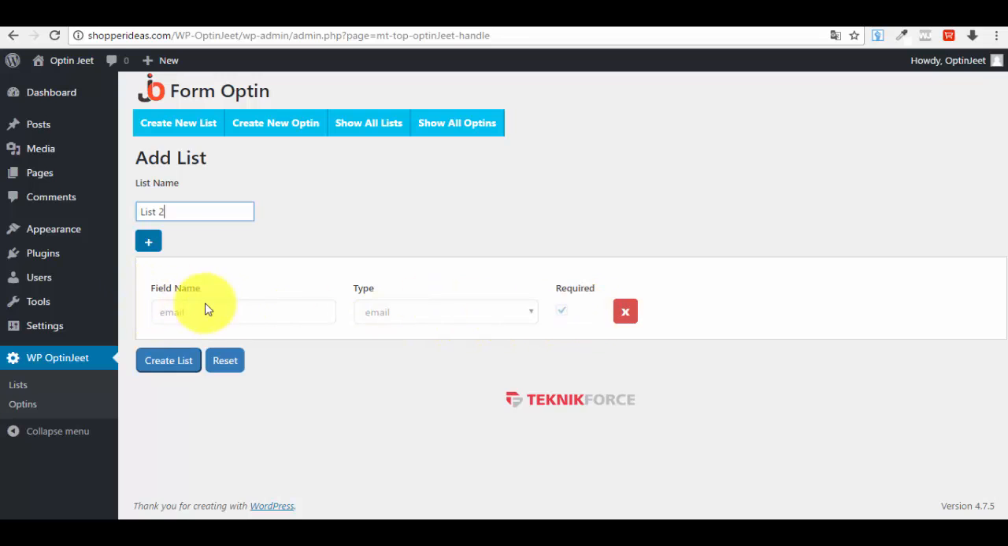By default, we have the field name email, okay, and this one is required. If you check this box or uncheck it, basically people can subscribe without filling in that field, or they have to fill that field in order to subscribe.